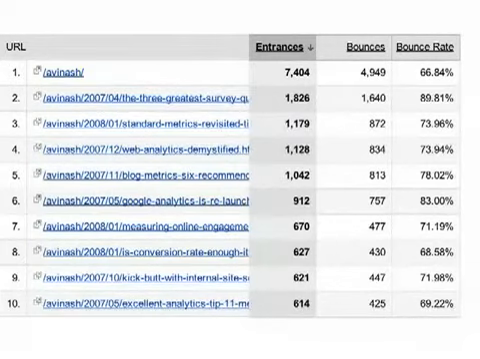Any of the top 10 landing pages that has a high bounce rate needs to be fixed. By fixing these pages, you increase the likelihood that people will go deeper into your site and buy something or convert to one of your goals.